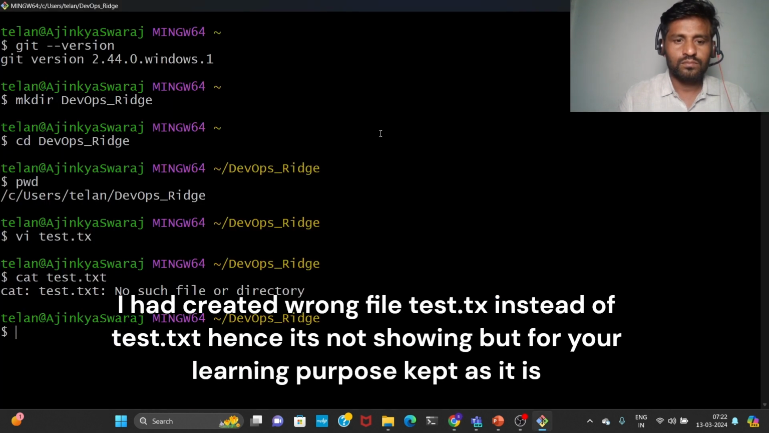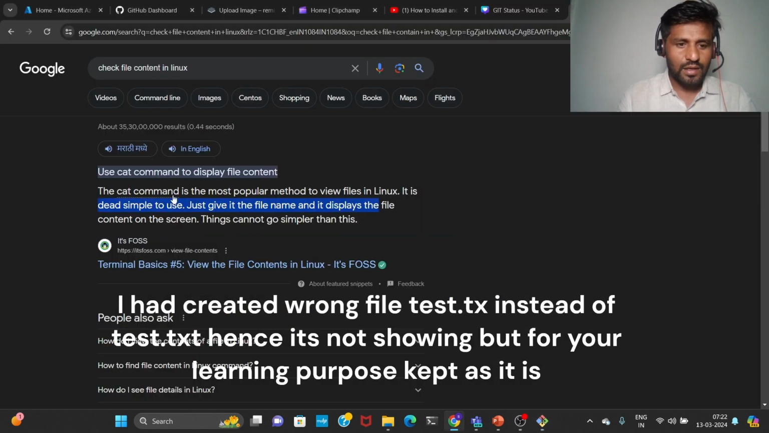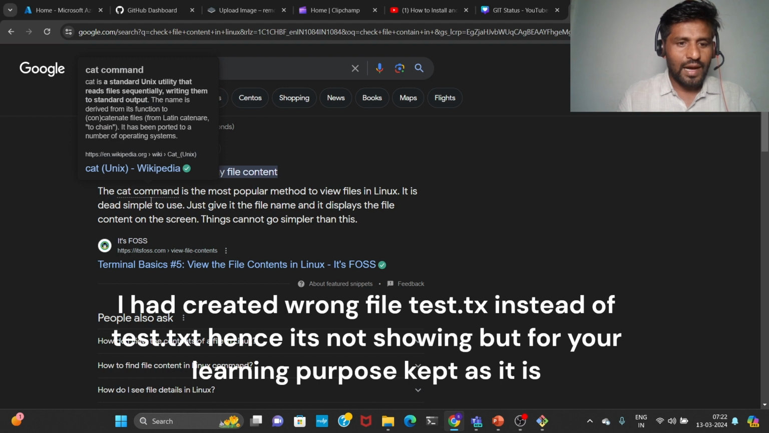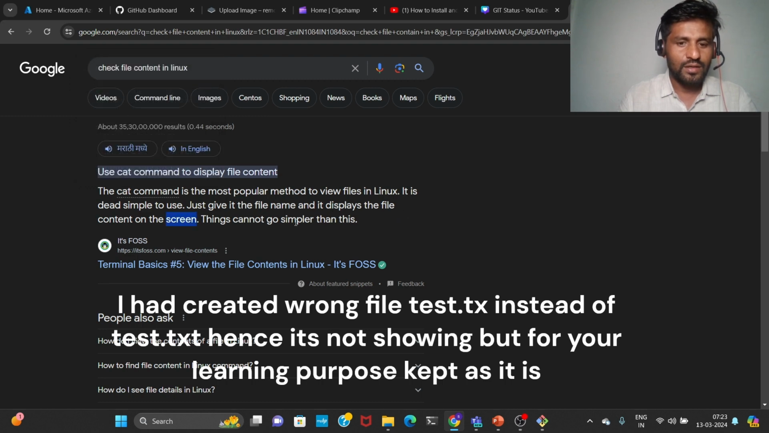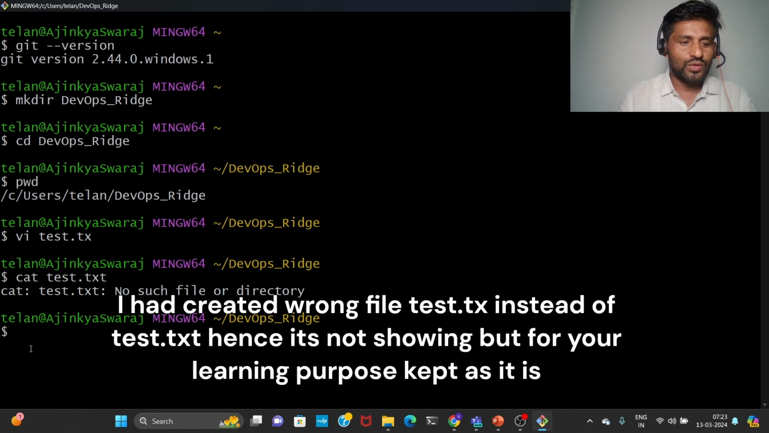So I have checked here, guys. The cat command is the most popular method to view files in Linux. It is dead simple to use. Just give it the file name and it displays the file content on the screen. But I am unable to see it.